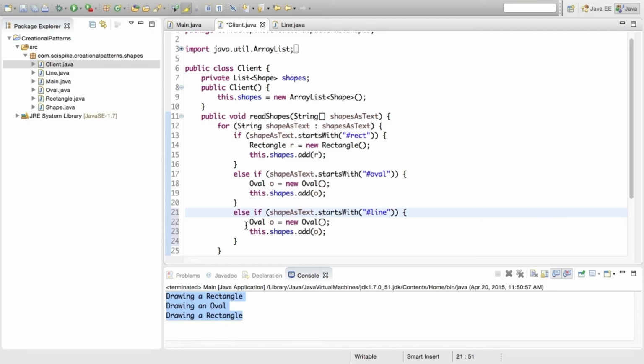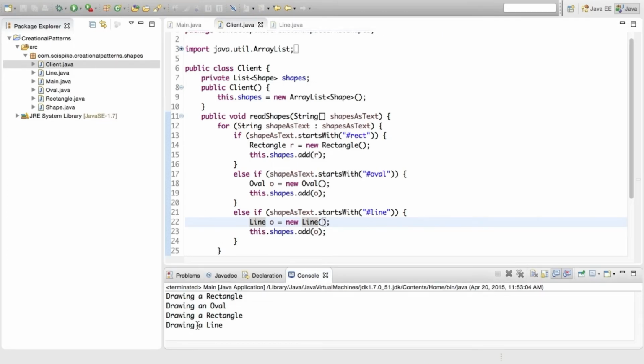So in this example, I need another clause in this if-else statement that looks for a line and creates a new line. Now you can imagine if we had several clients, they would all have to change because we introduce a new kind of shape. If I run the program now, it will correctly create the line as we see, but we don't like this. If a change requires changes to the code in multiple places, that's a suboptimal design.